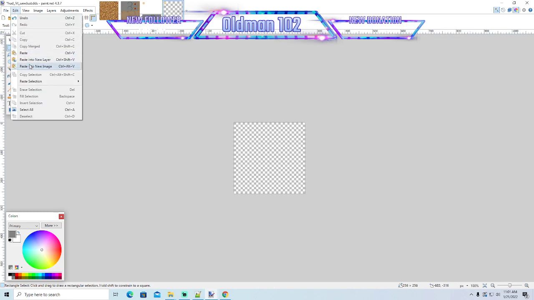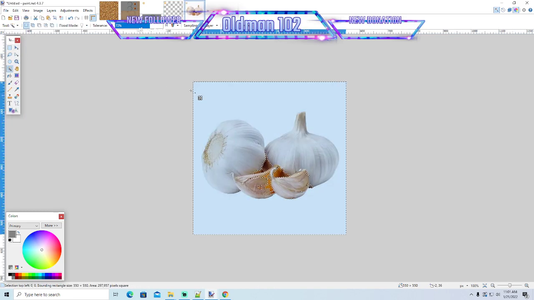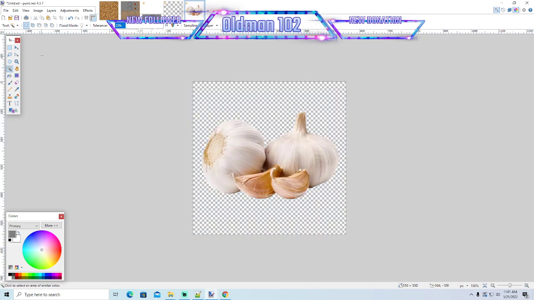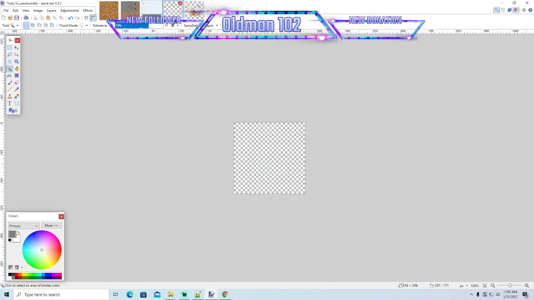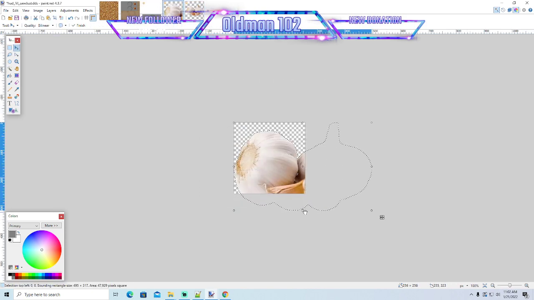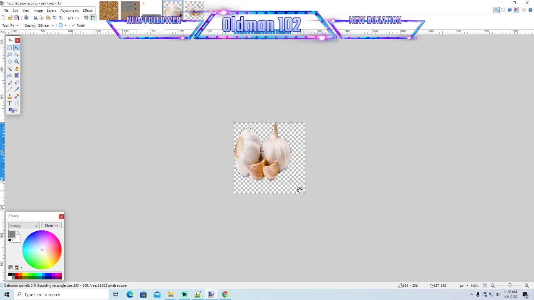So let's go Edit, paste into new image. Let's get rid of the background. So I cut the background out first. Makes it easier to copy the image. Oh, come on, I don't want the whole thing. Give me the thing without the background right there. Copy, paste. So this will be our HUD for garlic.